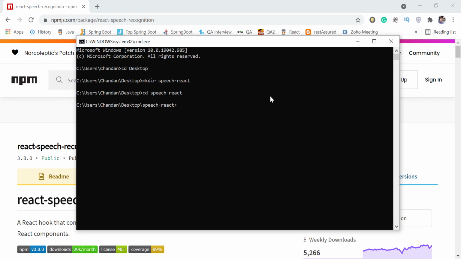You have to always make sure that you have installed Node.js in your system. So you can verify with node -v and then npm -v. These two commands should be working. After that you have to install create React app. So you can write npm i create-react-app -g. Once you complete this command, create React app will be installed globally in your system, and you don't need to do this command again and again.